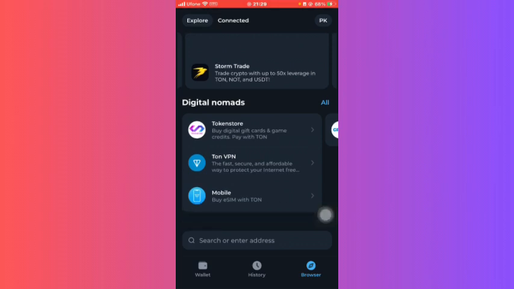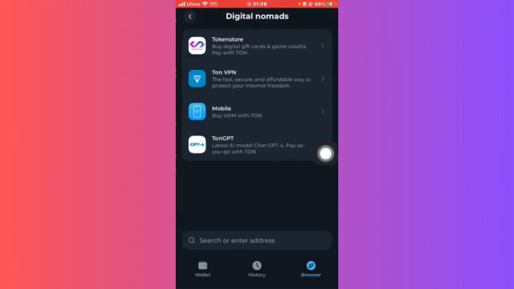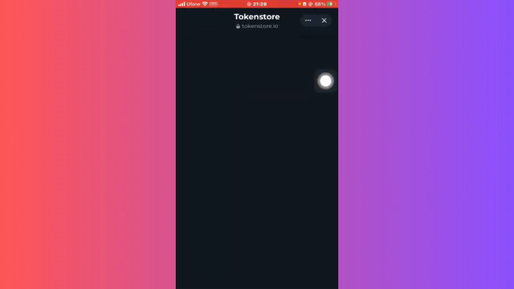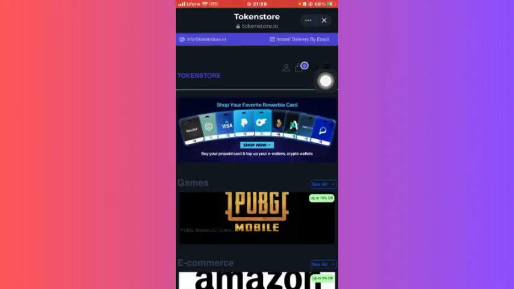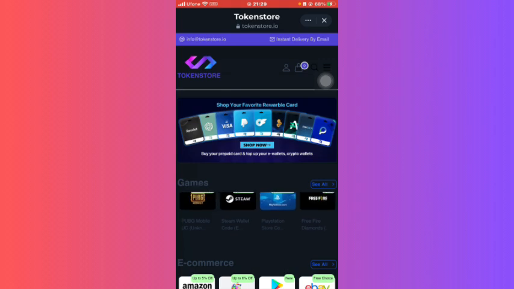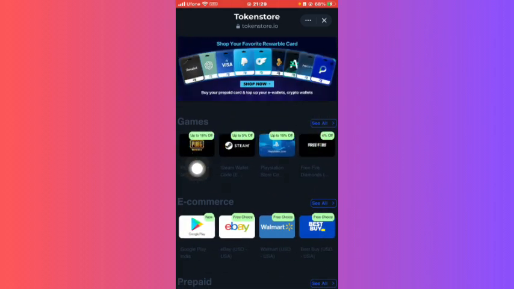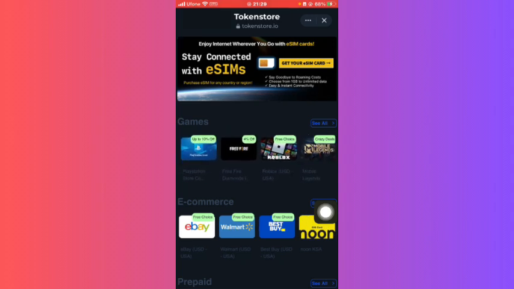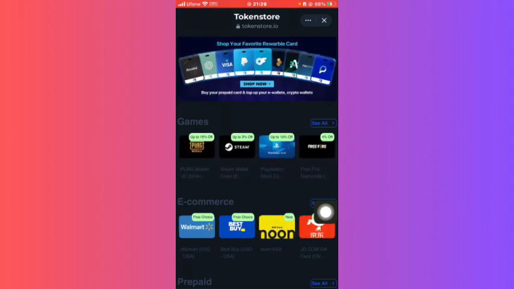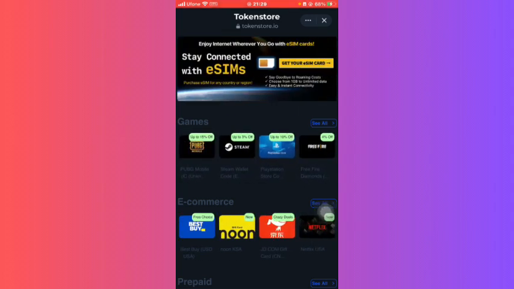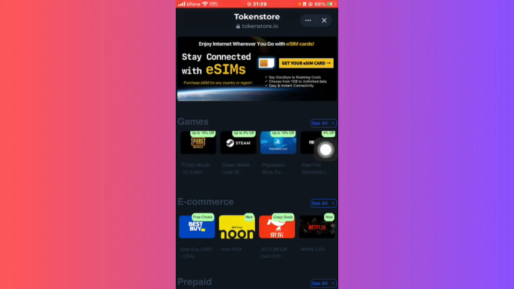you can just click on all over here and then click on token store, and after that you'll be redirected to the tokenstore.io. So here under the section of games, you can just click on see all if you cannot find PUBG over here, but you can see that I'm having PUBG over here, so I'm just going to click on PUBG Mobile. If you cannot find, then you can just click on see all and search for PUBG.